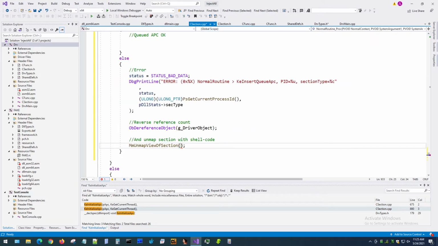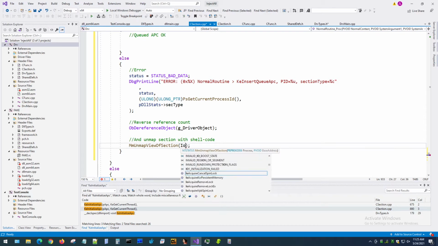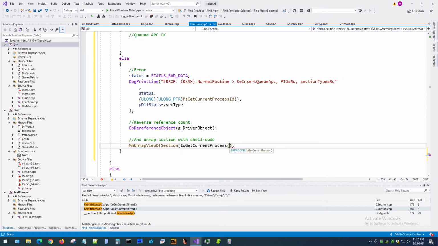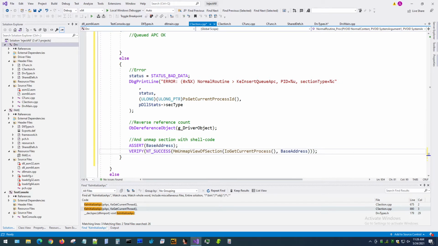So let's go back. So we get IoGetCurrentProcess. And again, the reason we call this function is because we need PEPROCESS here for this API. And the base address is the base address that we got from the original function. Okay, and right here, let's do a sanity check again to make sure that we have the base address. And because it returns NTSTATUS, I'm going to do my verify NT_SUCCESS macros here, just to make sure that nothing fails.